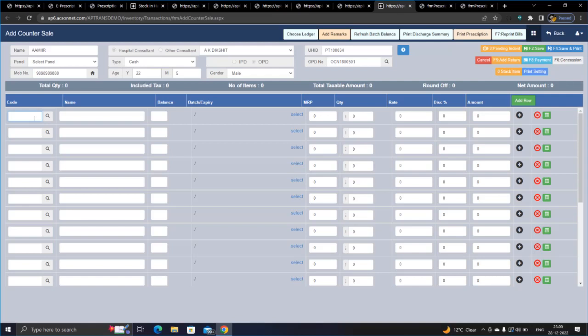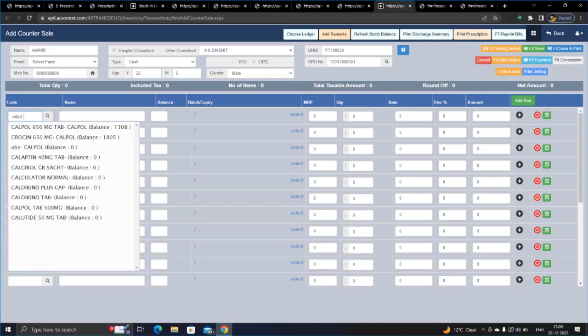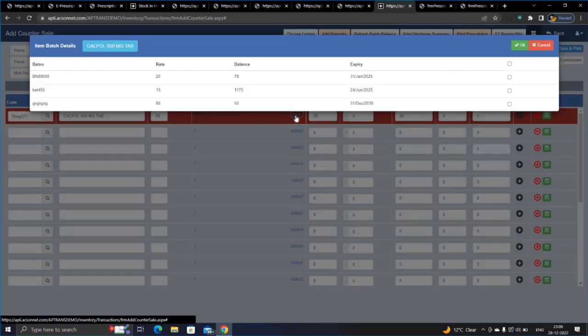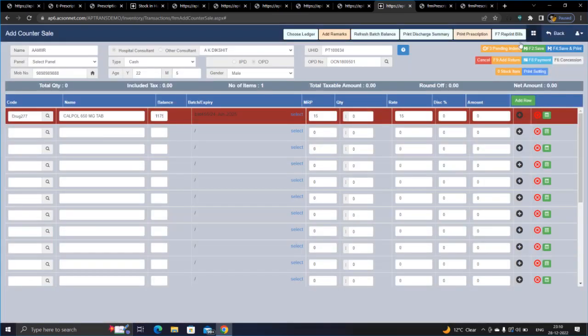So we click here on code and let us type the name of the medicine. Let's say I type Calpol 650 mg. Automatically the names appear. The balance is 78 with us. Now by default it selected the near expiry batch. You can choose any other batch if you want. Let me choose this one. Depending on the medicine strip and quantity, let's say 20, the rate automatically appears.